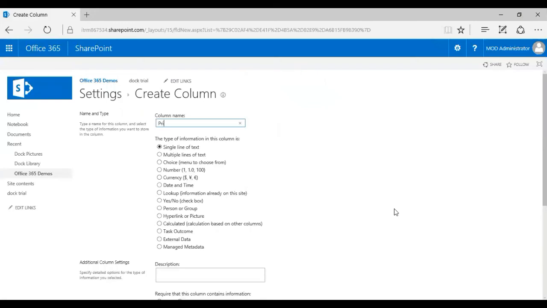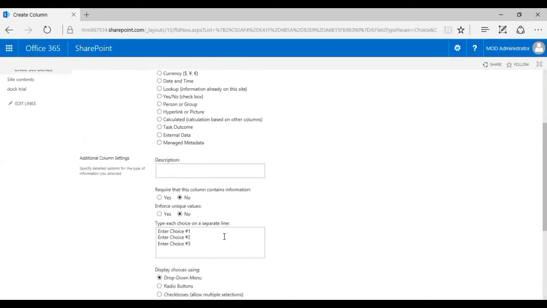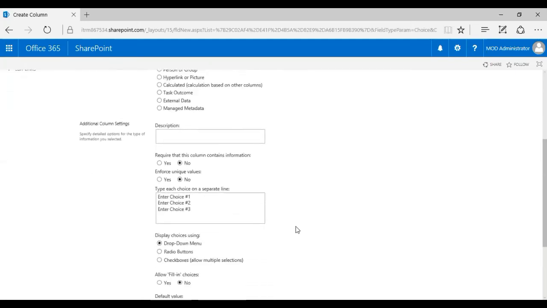and just name the field what you want. So call it priority. I have the types. I can select the type. Now if it's a single line of text or multiple lines of text, or it's a choice, number. So I can basically click on what the type of information this column is going to contain. So I'm going to click on choice because that's what we need, right? So I want to list out what kind of options that I can select.